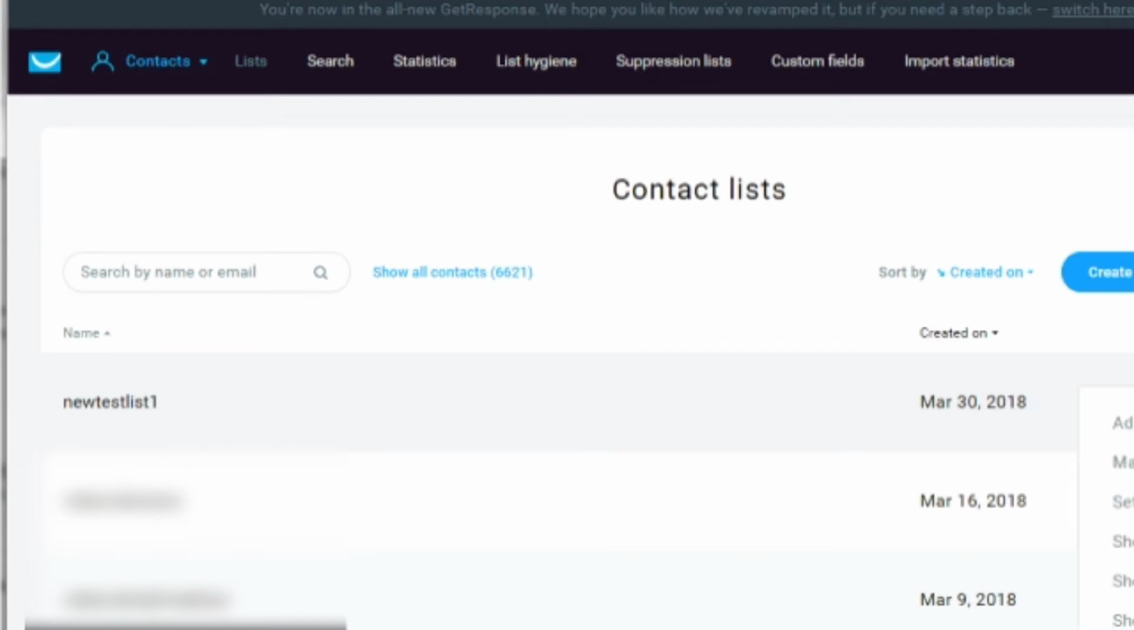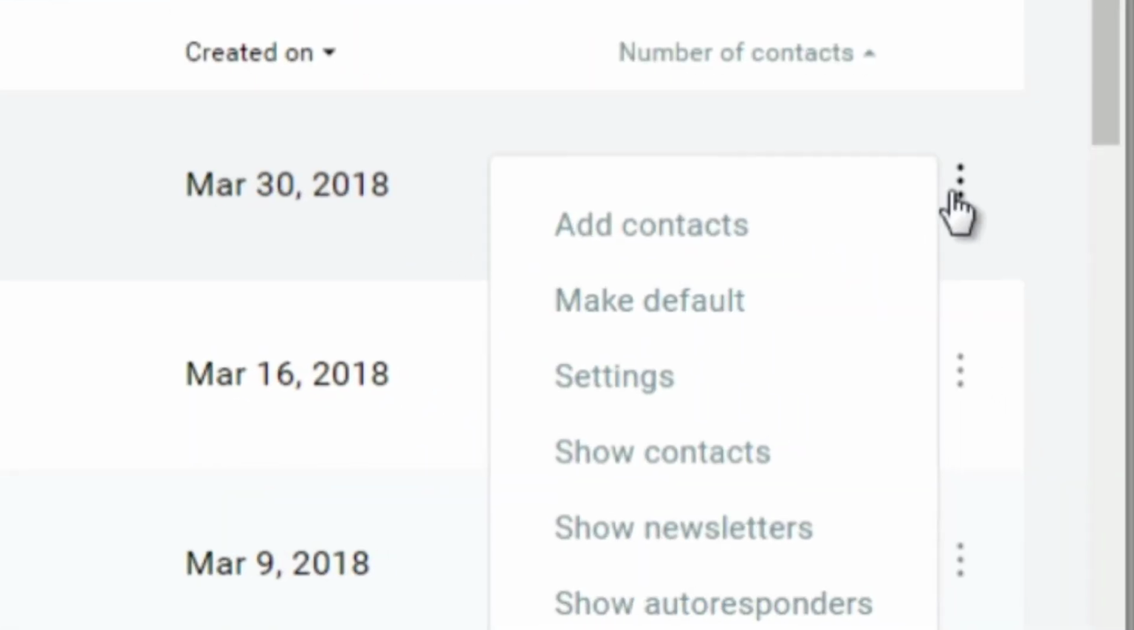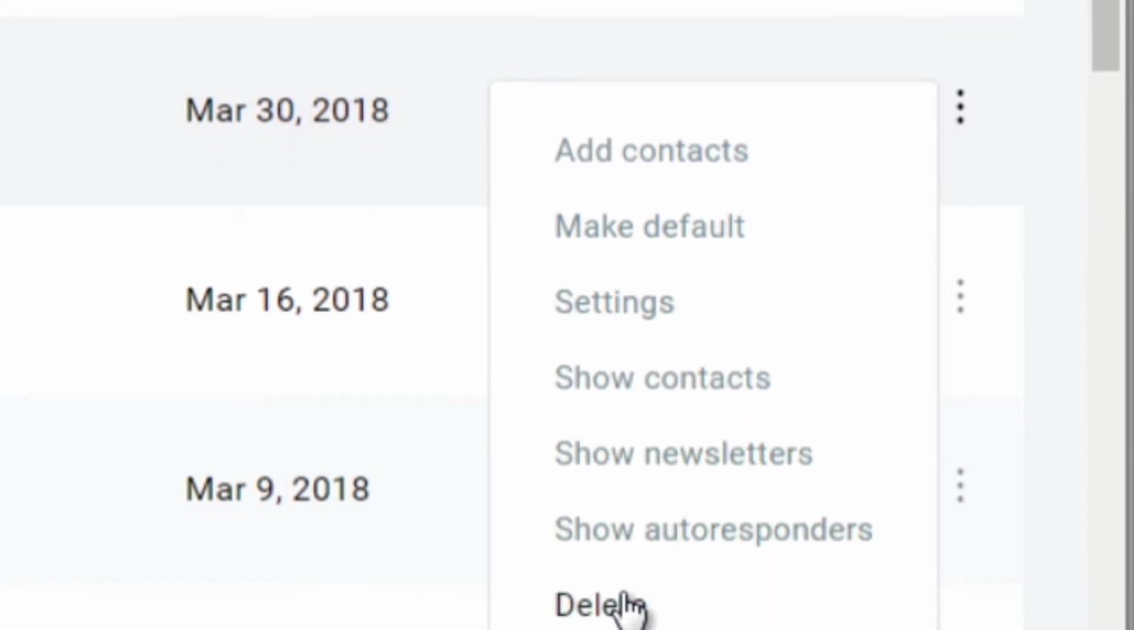So now if you put your mouse over here, you're going to be able to see other elements like add contacts, make default, settings, show contacts, show newsletters, and show autoresponders and delete. So adding contacts, what that means is if you have an external list, let's say for example, you have an Excel spreadsheet of a list of customers, then you can click add contacts and you can actually import those contacts into GetResponse. Now, I would say be very careful with this. When you do that, make sure you clean your list or make sure that your lists of people are active.